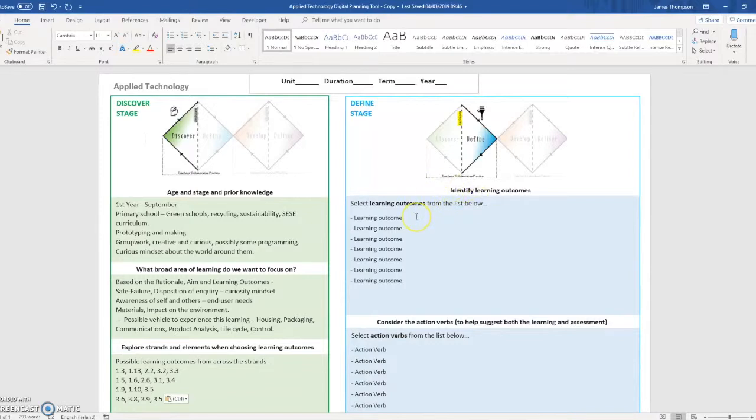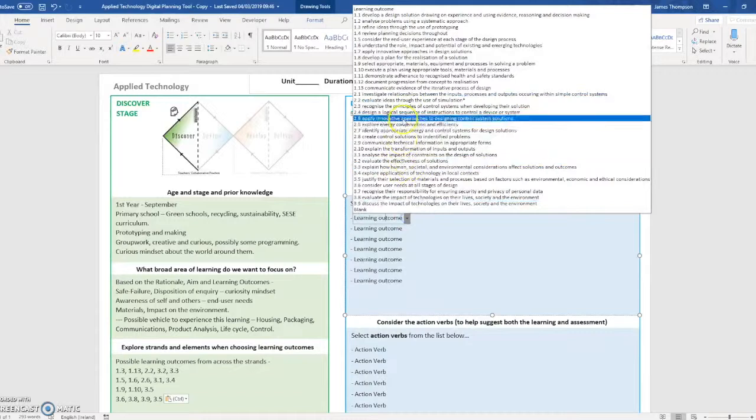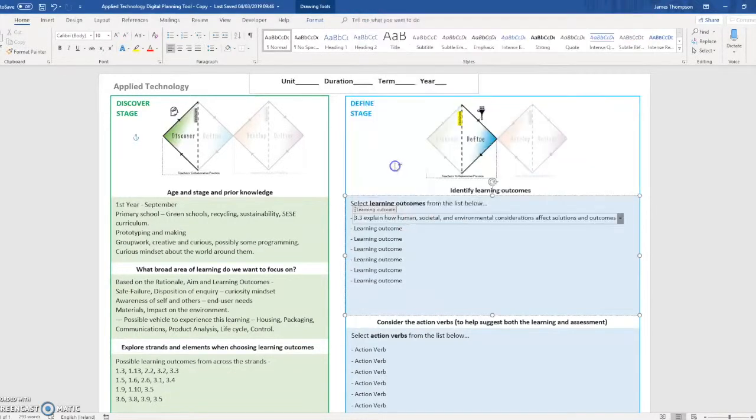We now pause, reflect, and make decisions before we move into the define stage. This is where we narrowed our focus. Firstly, we identified learning outcomes to direct the key learning. Please note the drop-down menu. All learning outcomes are available to select. In this file, you could select up to 7.